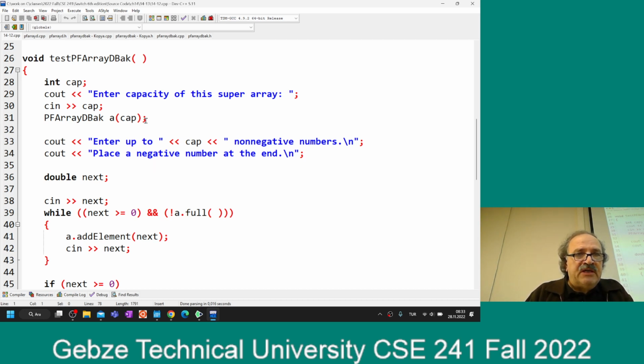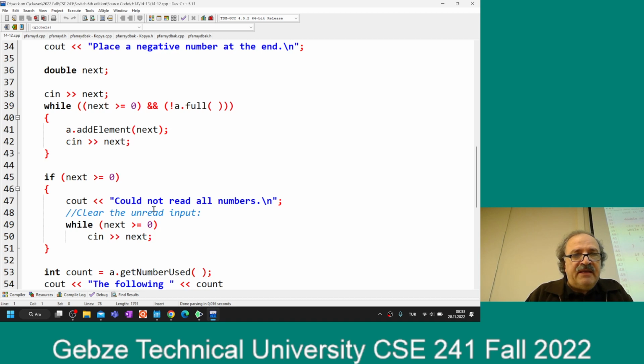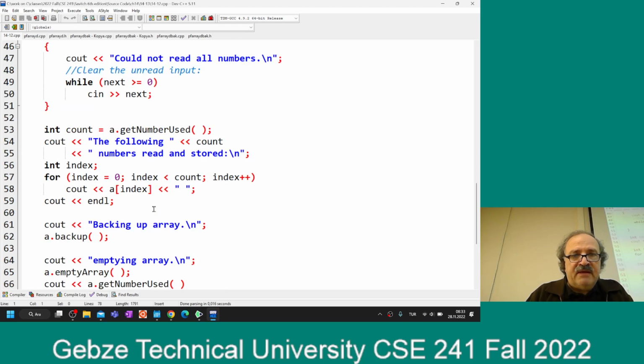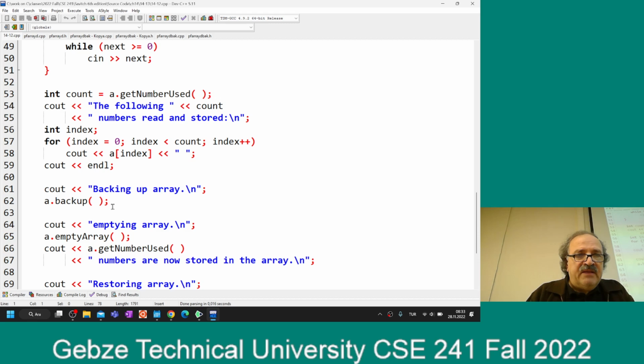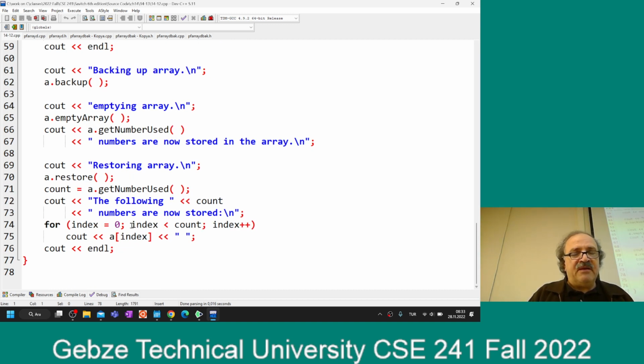It is initialized like a regular PFRAD. I construct the object, and in a loop I add the elements one by one, and then I print the elements one by one. Then I take the backup, I empty the array, and I print the get number used, which is going to be 0. Then I restore it and I print them, and like that, I'm going to see everything on the screen.